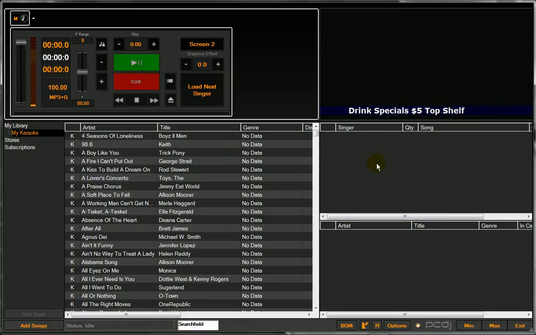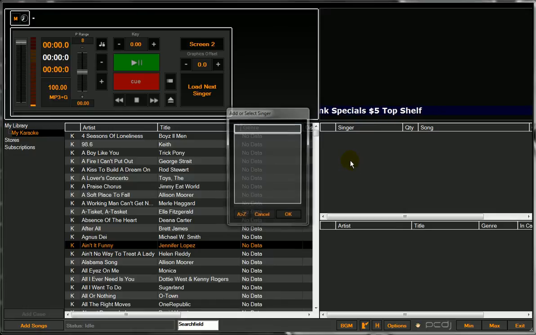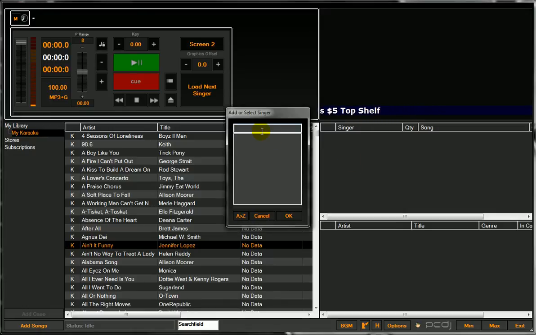So that's one way to enter singers. That's kind of beforehand, that's through the singer data screen. The alternative method is on the fly while you're at your gig. Jane comes up, she wants to sing, she probably doesn't want to sing Rod Stewart, so we'll take something else here. We'll say Jennifer Lopez, Ain't It Funny. Bring it over here. Jane Doe.